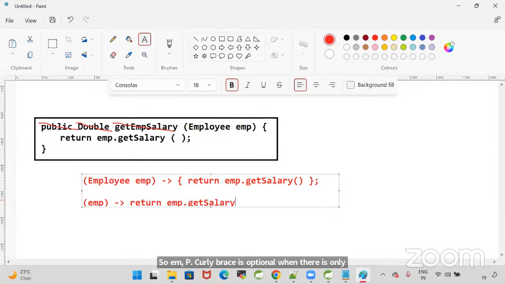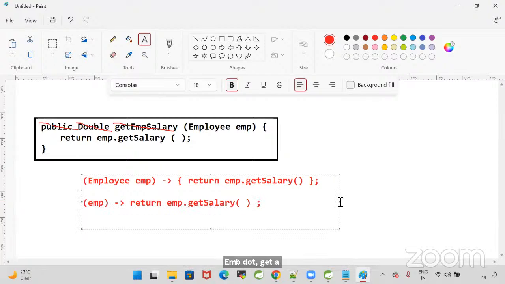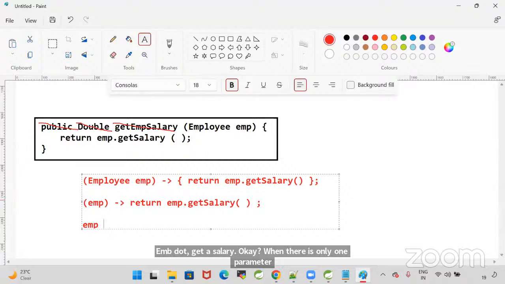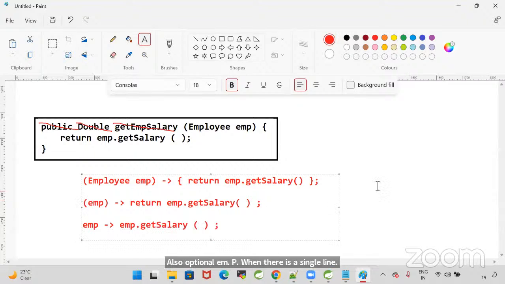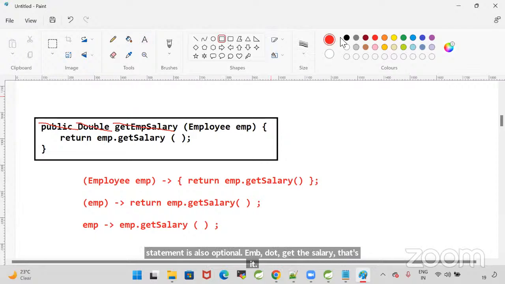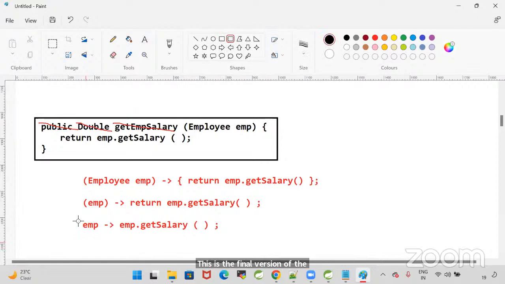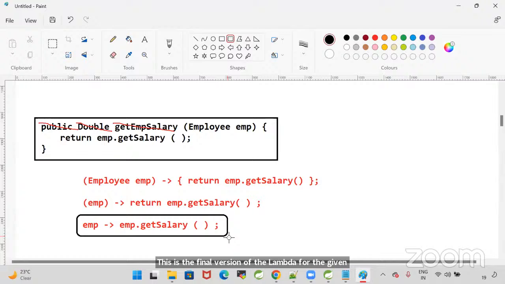emp dot get salary. When there is only one parameter, brackets are also optional, so emp. When there is a single line, the return statement is also optional. emp dot get salary. That's it. This is the final version of the lambda for the given requirement.